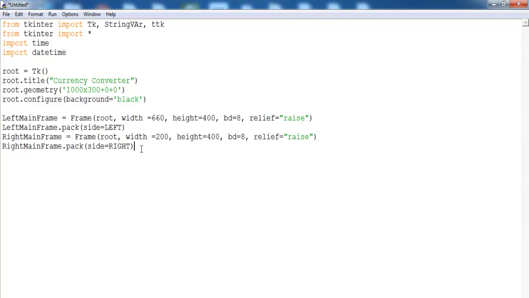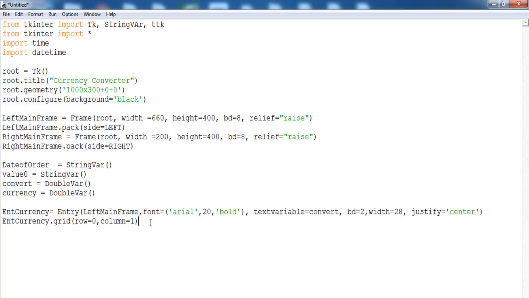Okay, the next thing is I'm going to define my variables. I intend to use the following variables: date of order, or you can call it date of conversion. Variable value is 0, convert, and currency. Those are the variables I intend to use. As you can see, two of them are string and the other two are double. The next thing I will do is to define my entering widget. That's my entering widget there.